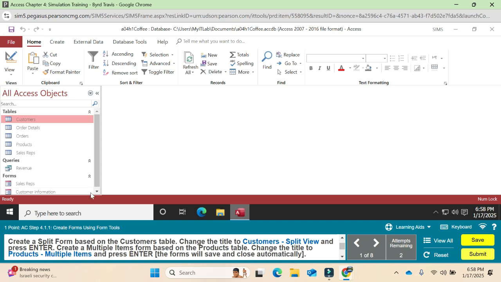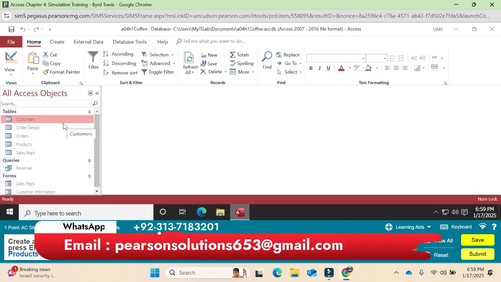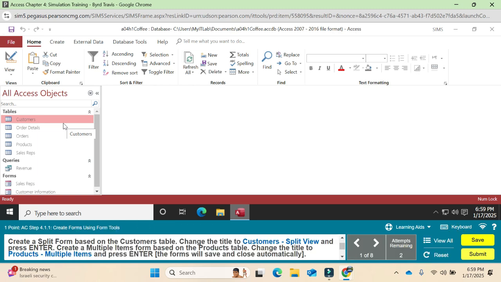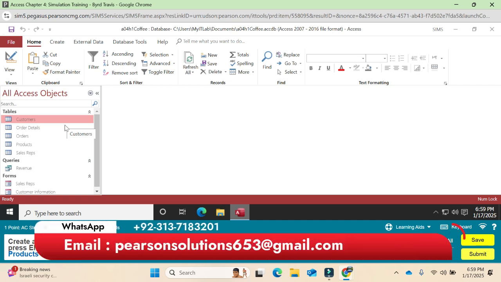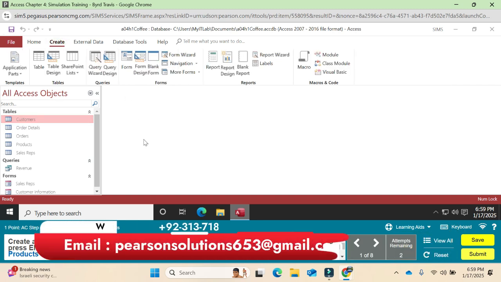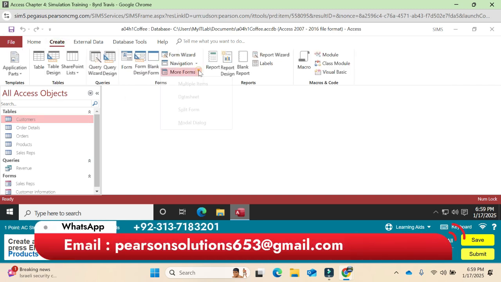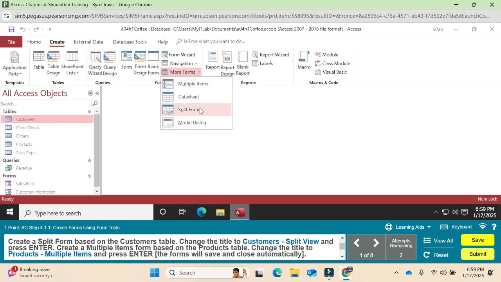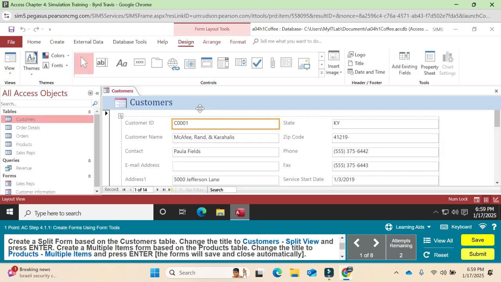It is saying that you have to create a split form based on the customer table. So actually this simulation is about creating different kinds of forms and their formatting. So let's do it. This is step number 2 of question number 1. Create a split form using the customer table, which is selected, and we have to create it from here, more forms. We will come to more forms and then hit split form.